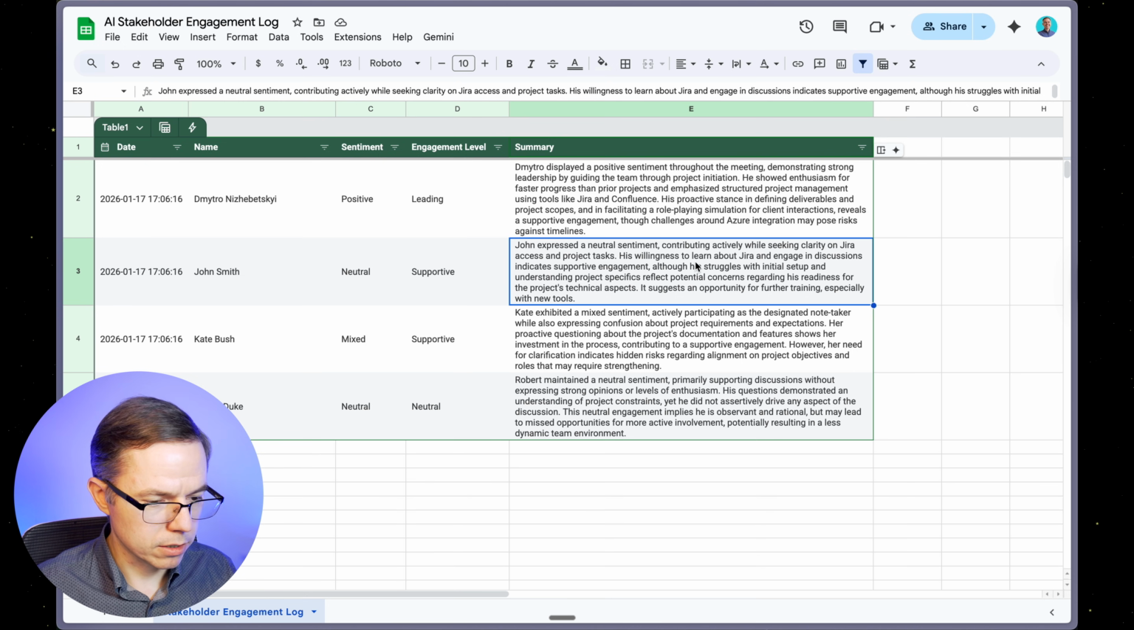His willingness to learn about Jira and engage in discussions indicates supportive engagement, although his struggles with initial setup and understanding project specifics reflects potential concerns regarding his readiness for the project's technical aspects, maybe some proactivity issues as well. It suggests an opportunity for further training, especially with new tools.